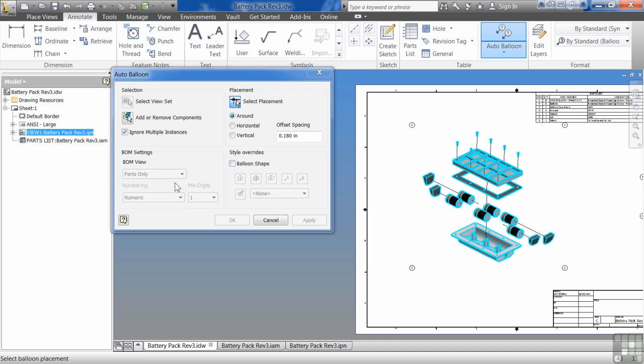I do have the options for some BOM settings and things in here that are grayed out right now because I only have the parts only BOM setting. So I don't have the option to go through and do a structured view. I only have the parts only. I do have the ability to come in here and override the default balloon shape. But if you're going to take the time to set up the styles for the balloons, you probably want to have the same one every time.